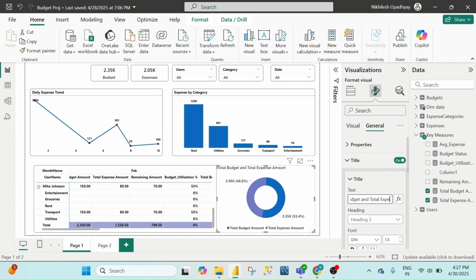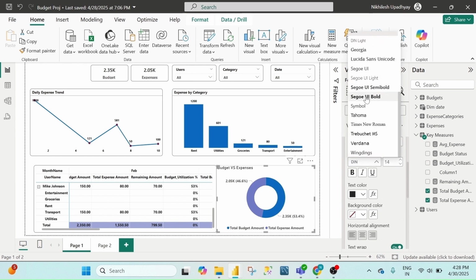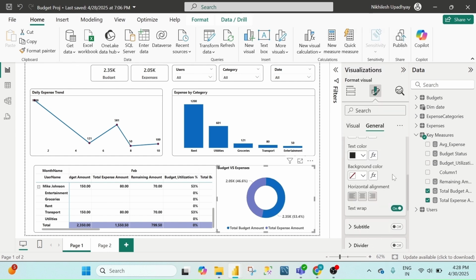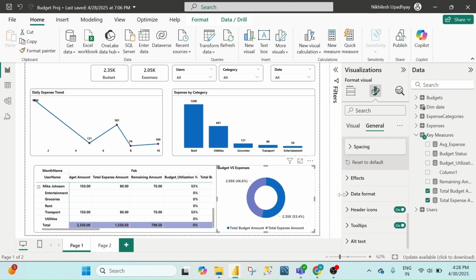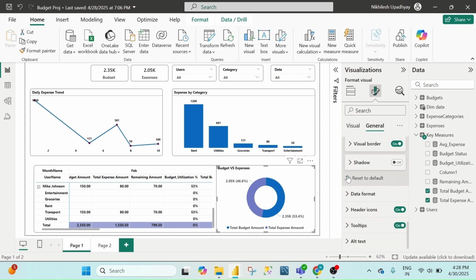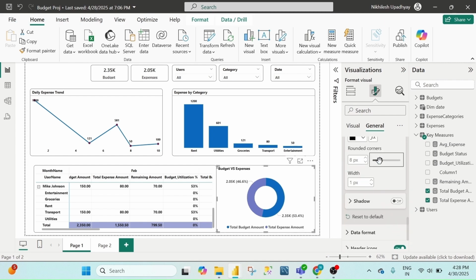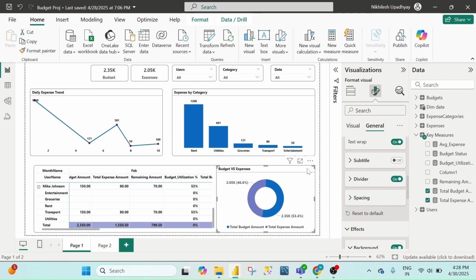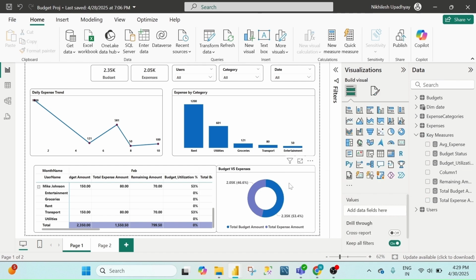Now to rename the title. Go to General, then Title. And rename Budget versus Expenses, then change the font of title. Then go to Effect, turned on Visual Border and rounded corner to 8 point and turned on the divider. Now I formatted this visual.